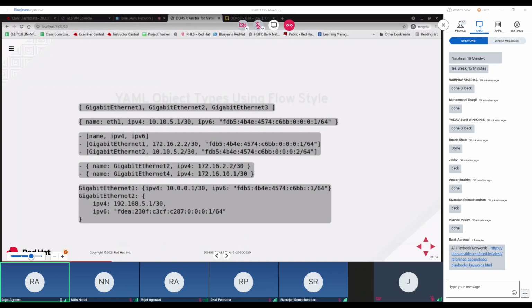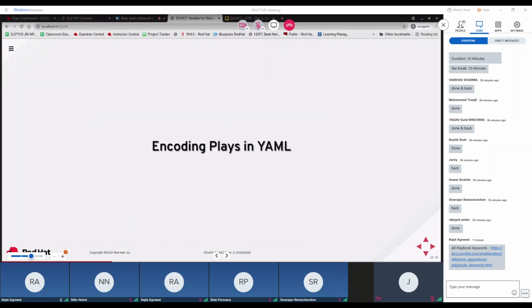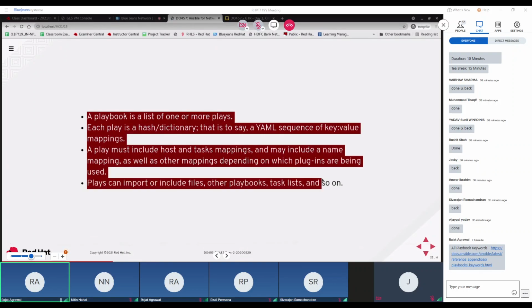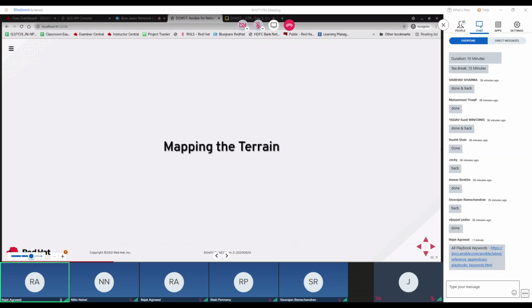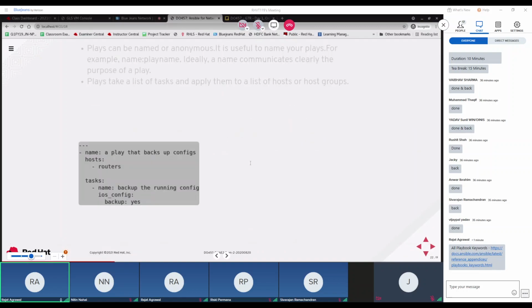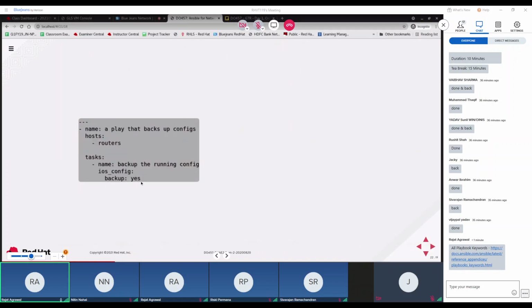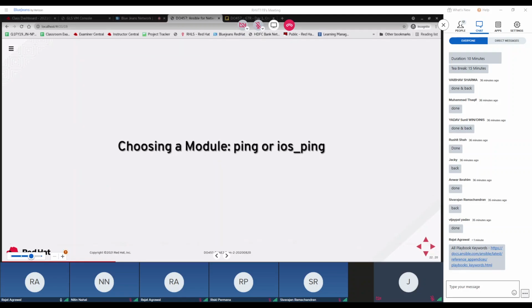Okay, we have understood the flow style and the block style. We have encoding the plays in YAML, where we have discussed these rules. What is the task? What is the play? How do we define it? Mapping the terrain, and we have created a play with that. So this is what a play looks like with a single task. We have discussed ping or iOS ping module. A ping is just to authenticate to the host. An iOS ping is to, what do we call it, to ping from a Cisco device to something else.